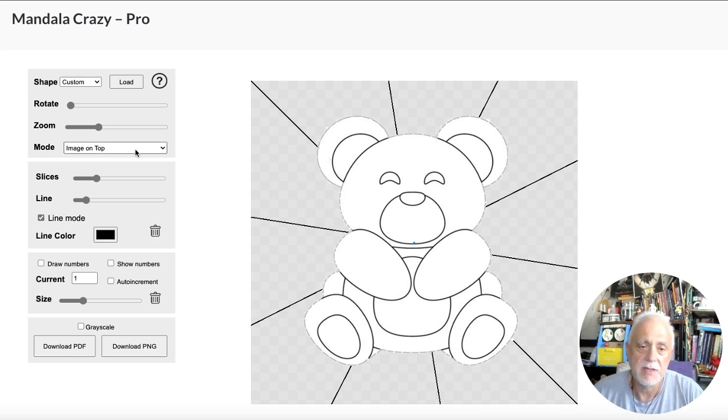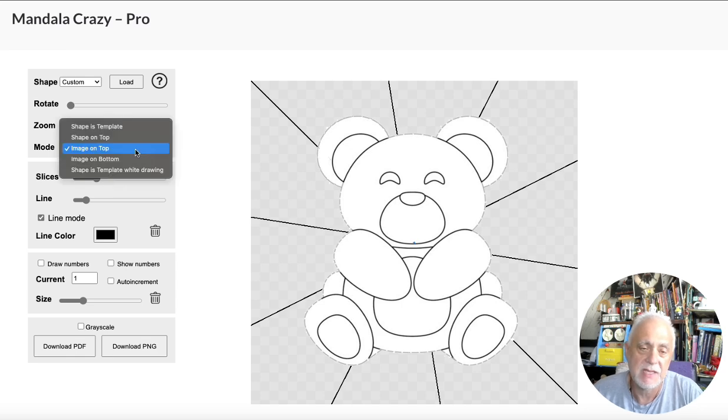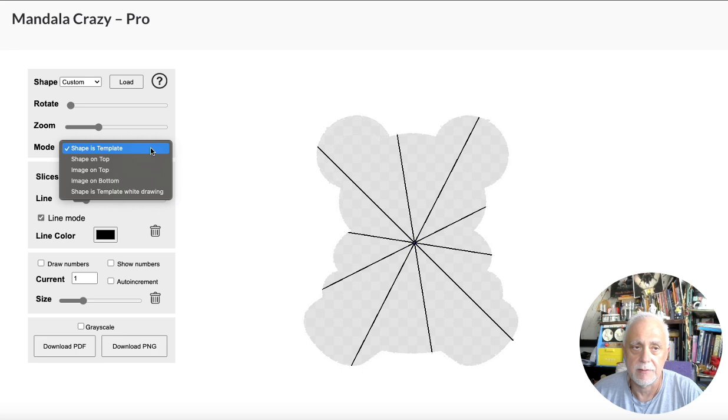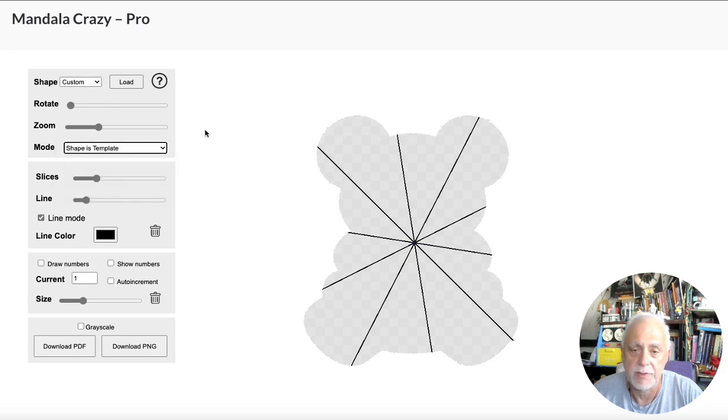Basically, when it brings the image in, you can use the shape as a template and slice it up. The bear sometimes is a little weird, but you could do other things, and you could do simple shapes or whatever, and the program has some simple shapes built in. But what I'd like to do now is show you the color by numbers feature, which is really neat.